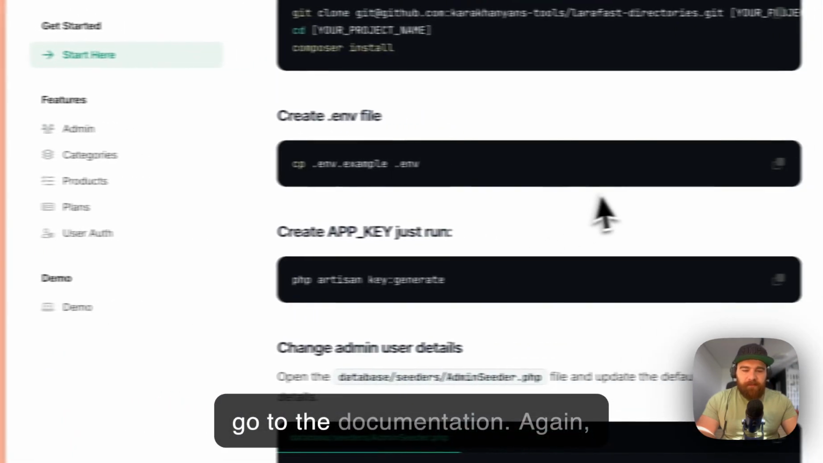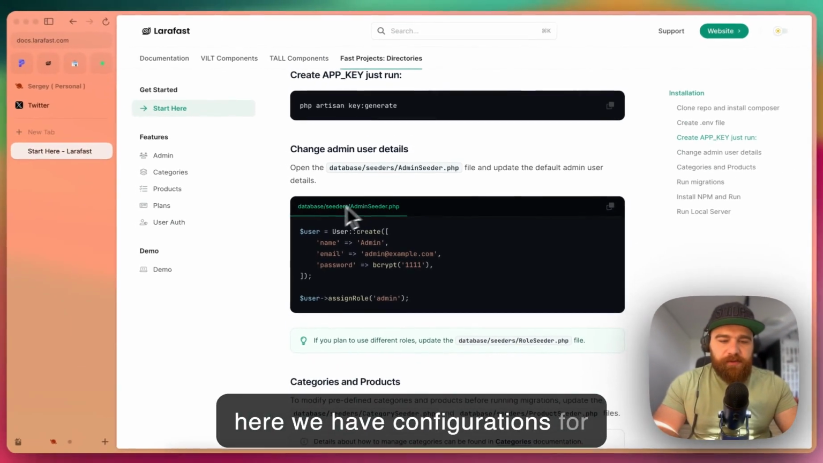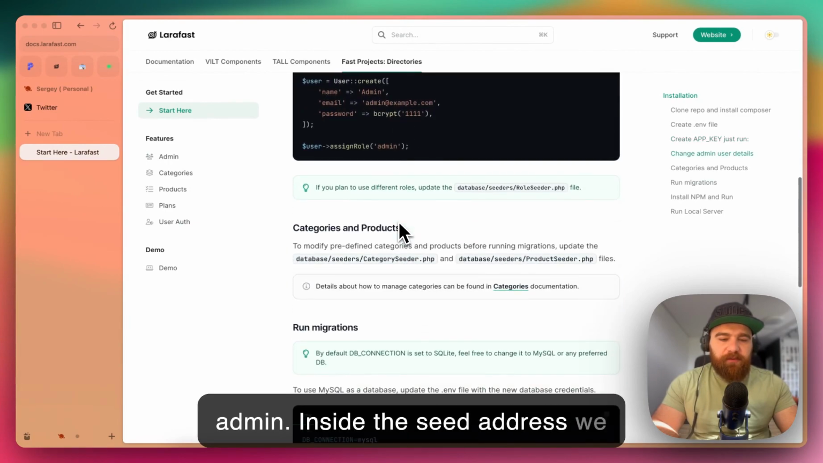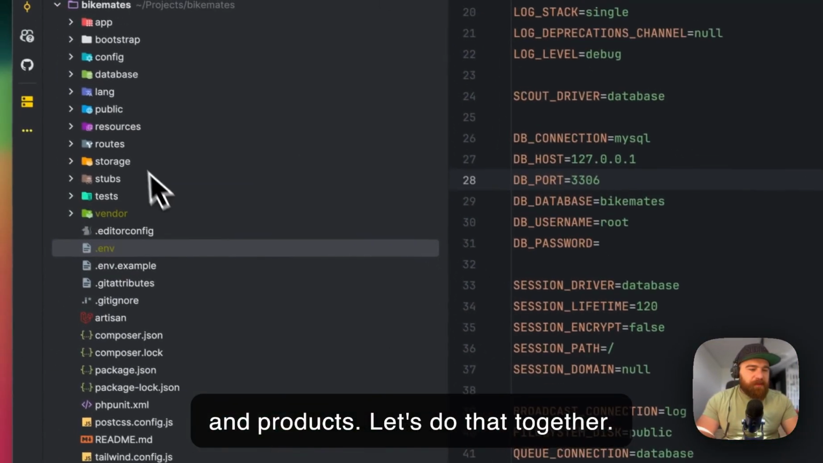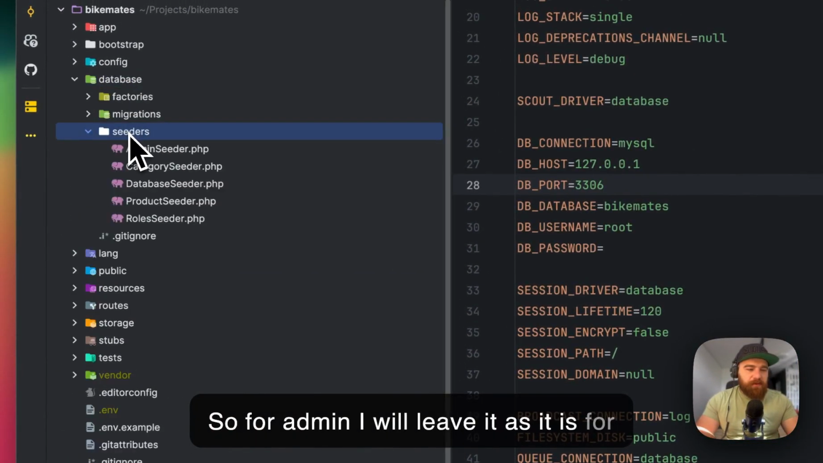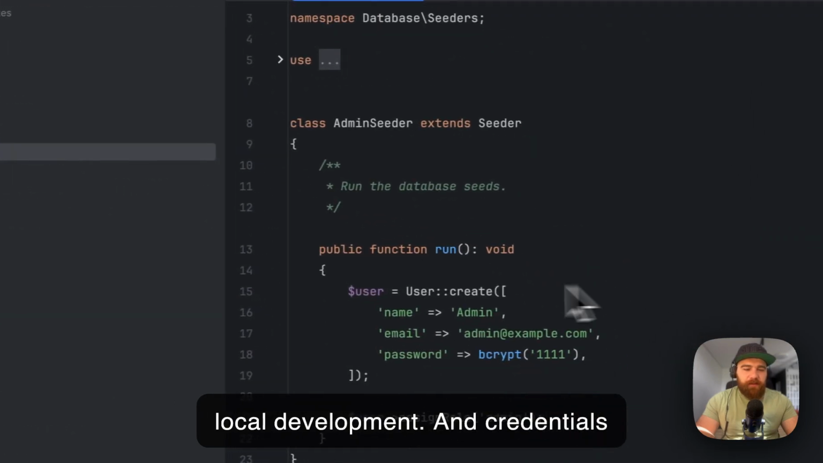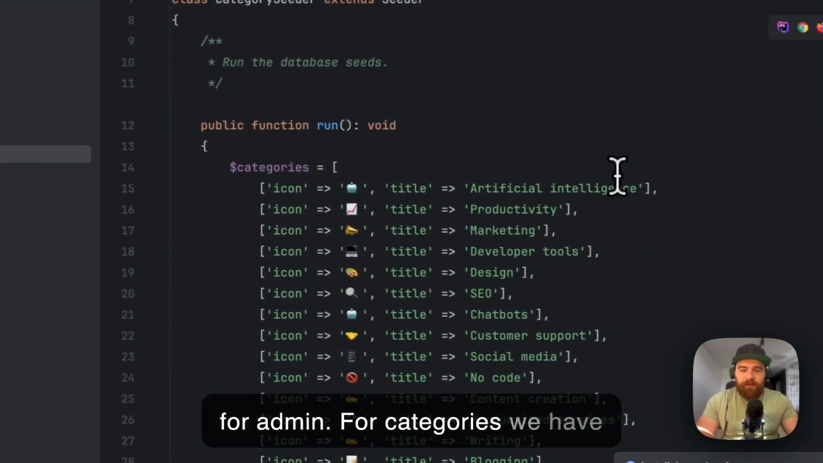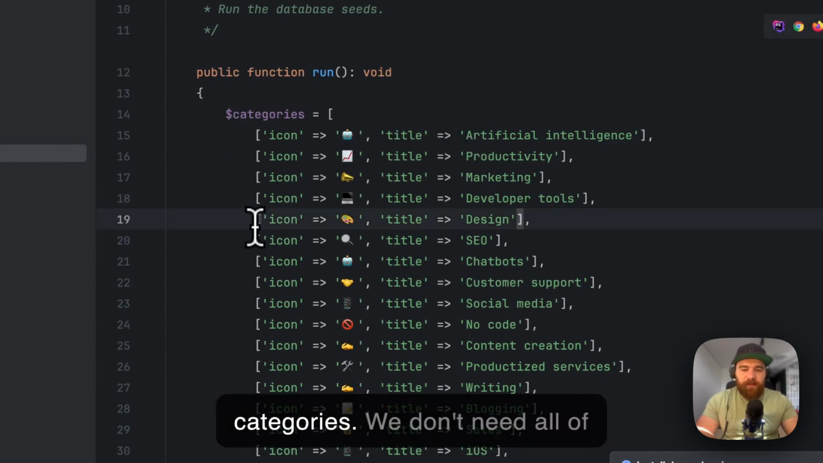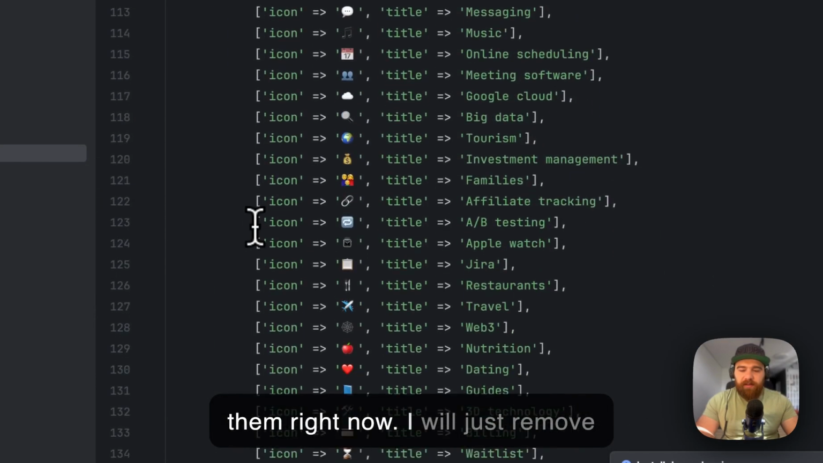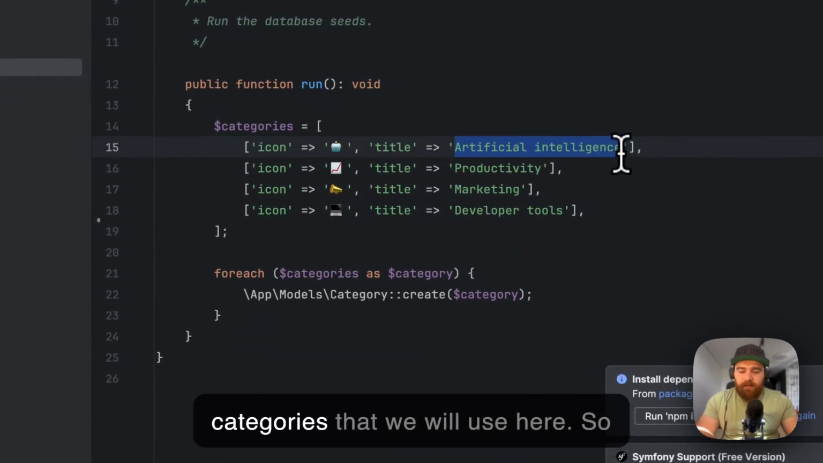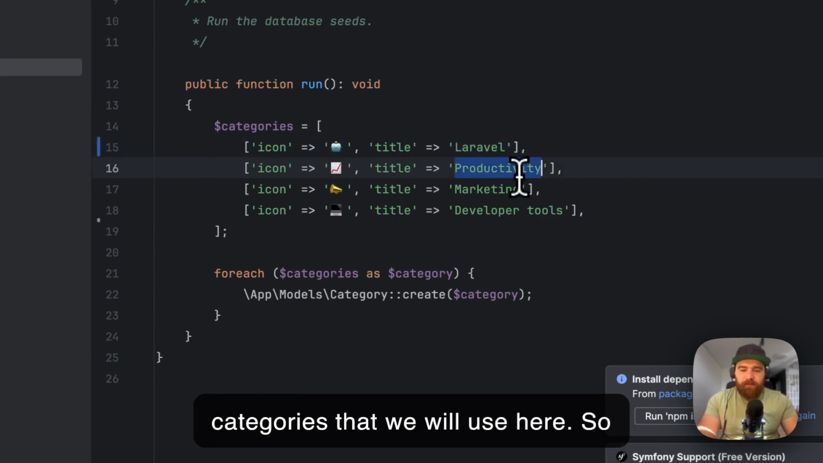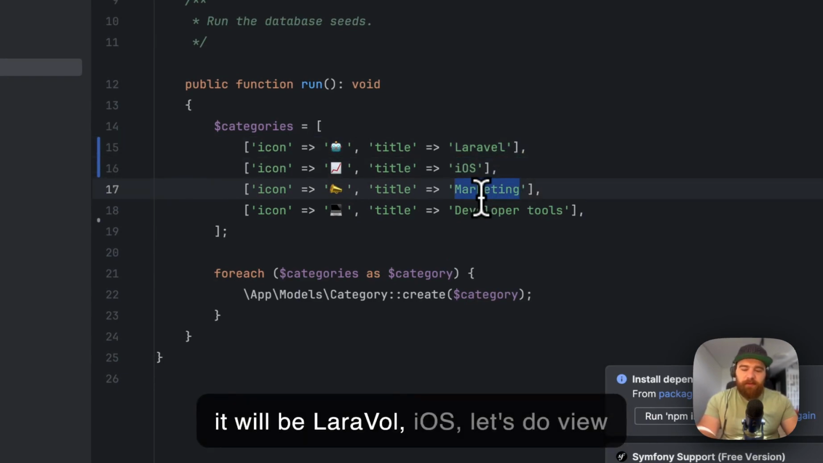Let's go to the documentation again. Here we have configurations for admin. Inside the seeders, we have configurations for categories and products. Let's do that together. For admin, I will leave it as it is for local development. The credentials for admin. For categories, we have predefined the most popular categories. We don't need all of them right now. I will just remove them and replace them with some categories that we will use here. So it will be Laravel, iOS, let's do Vue and Next.js, for example.